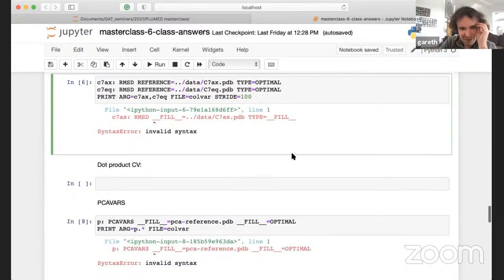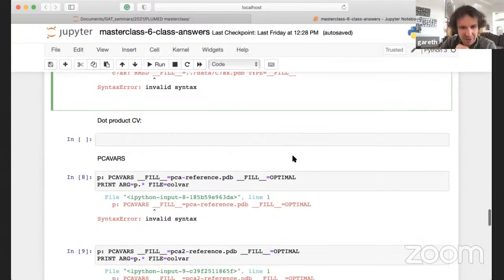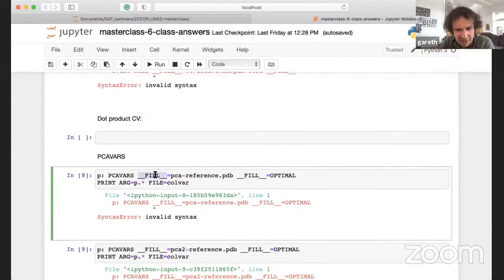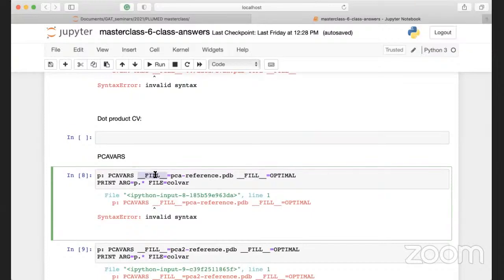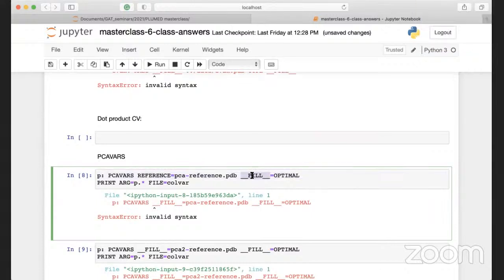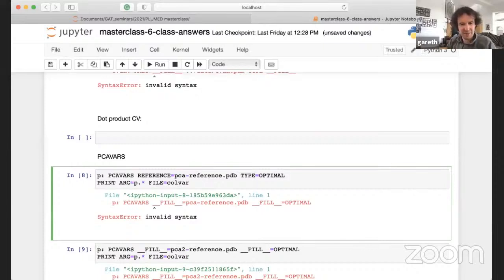Okay, so then we've got this dot product CV, which is this one. I'm going to skip that one and go straight to this PCA vase. Okay, so what goes here? Reference. Reference again. And here? Type. Type. Okay, great. And what's this input doing when we do this PCA vase here? Does anyone know?